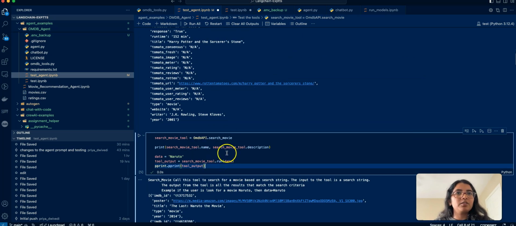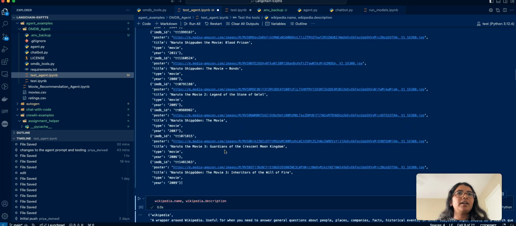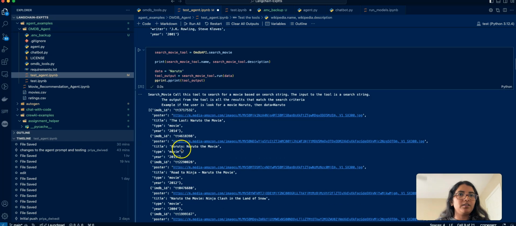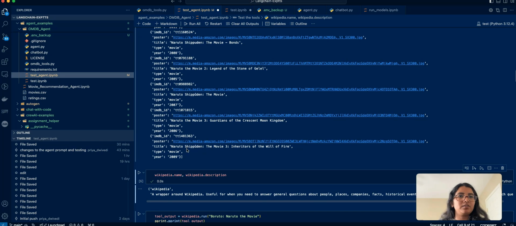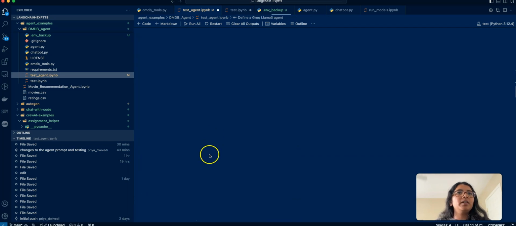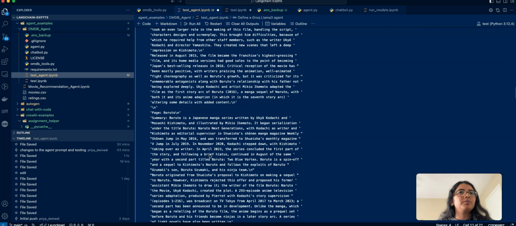Okay, then I'm going to quickly test the search movie tool. And here it is going to do a broad search. So I'm going to search for Naruto, and it's pulling everything related to Naruto. So this gives me confidence that the tools are working fine. And I very quickly got the code here to test the Wikipedia tool as well, which seems to be working fine too.